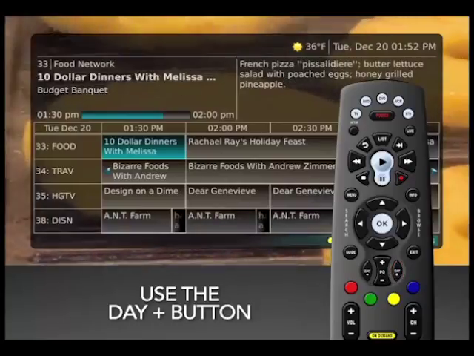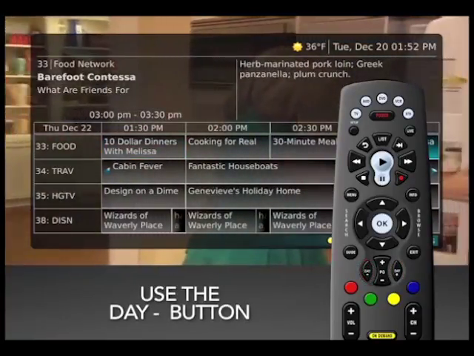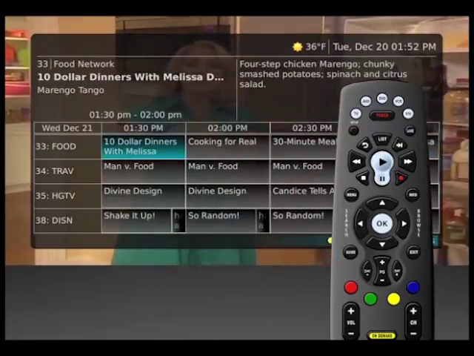Use the day up button to skip ahead 24 hours in the guide. Use the day down button to page back if you have moved ahead in the guide.